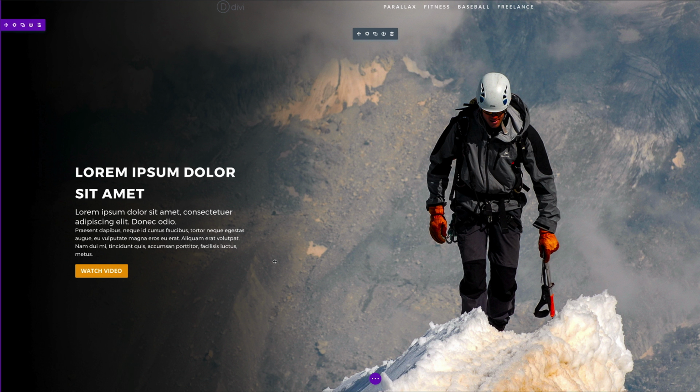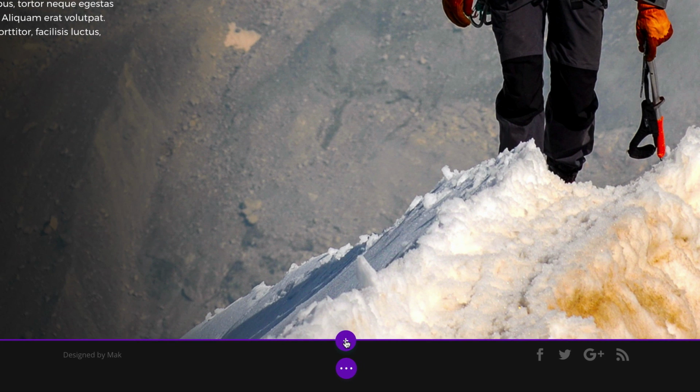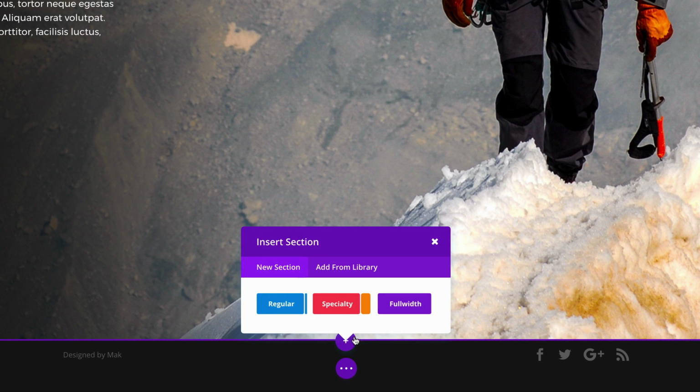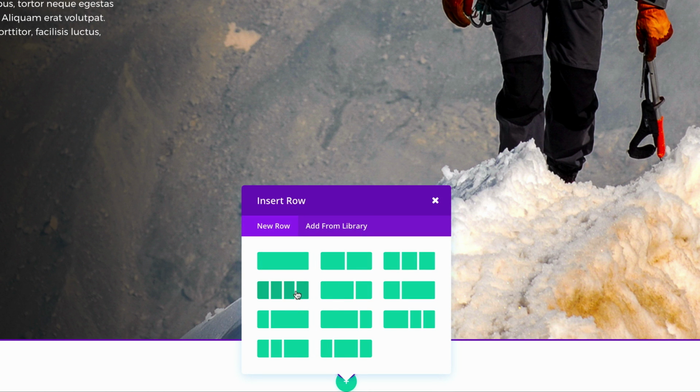Okay, that's the first part of our main header section. So what we need to do now is to add a new section. I'm going to click this plus button here, and this time it's just going to be a regular section. But now we are going to need 4 columns. So I'm going to select that.